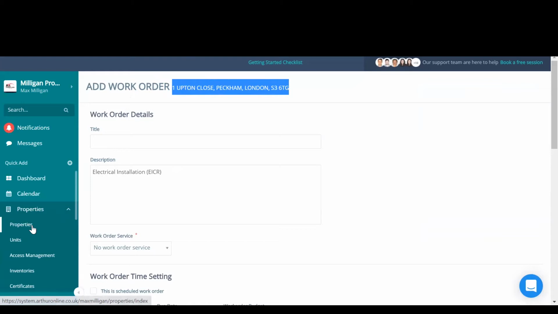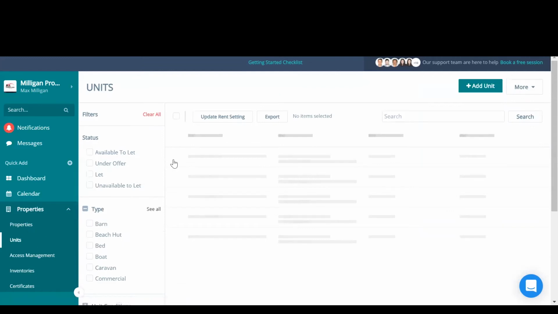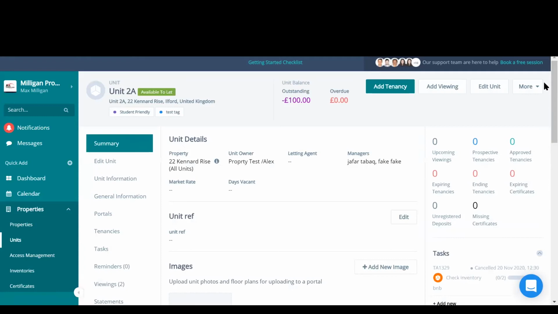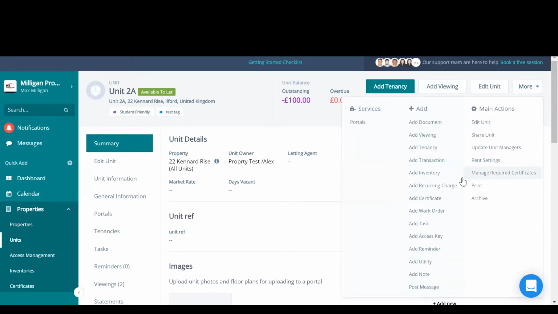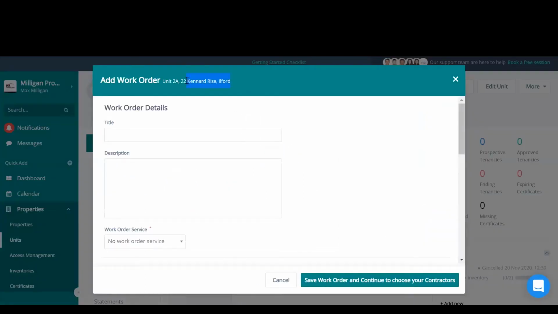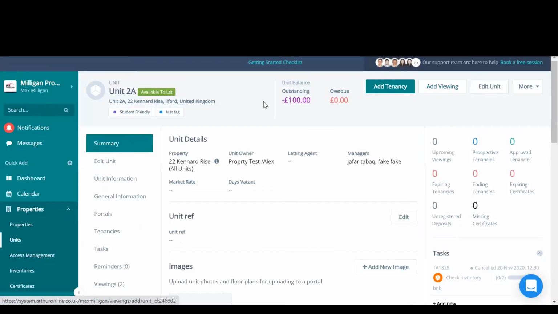Another way would be by adding a work order directly from a property or unit. So you can do this by going into the property or unit, More in the top right, and add work order. As you can see again, it's not asking us for the relationship because we've created it directly from the unit. So Arthur knows that that's what the relationship is.